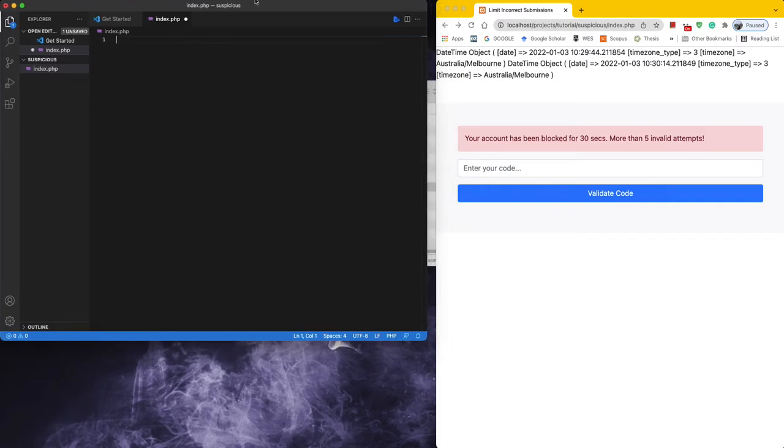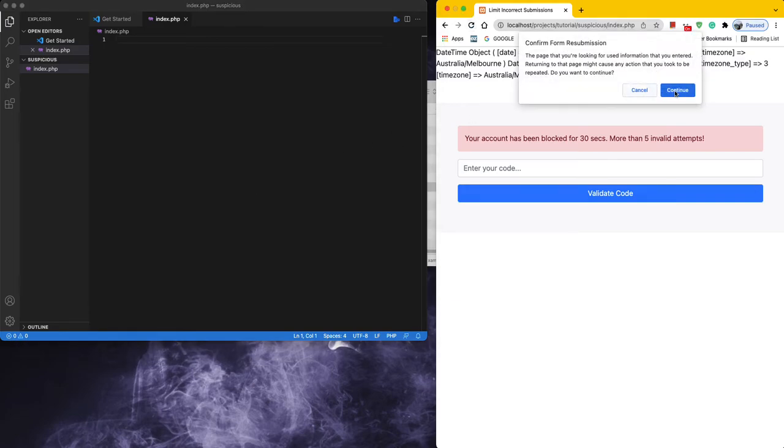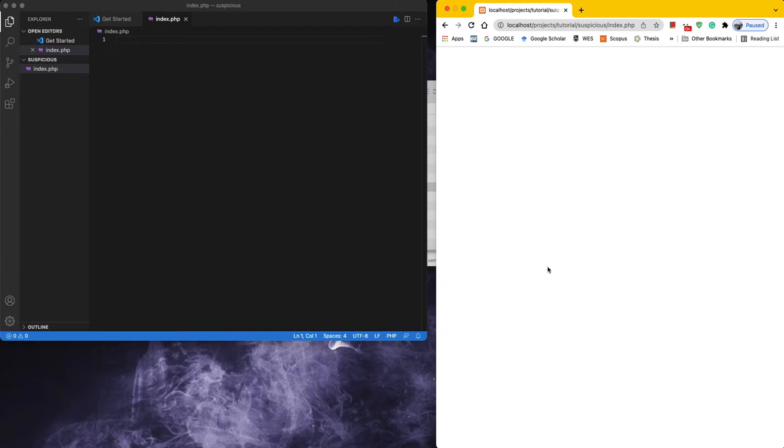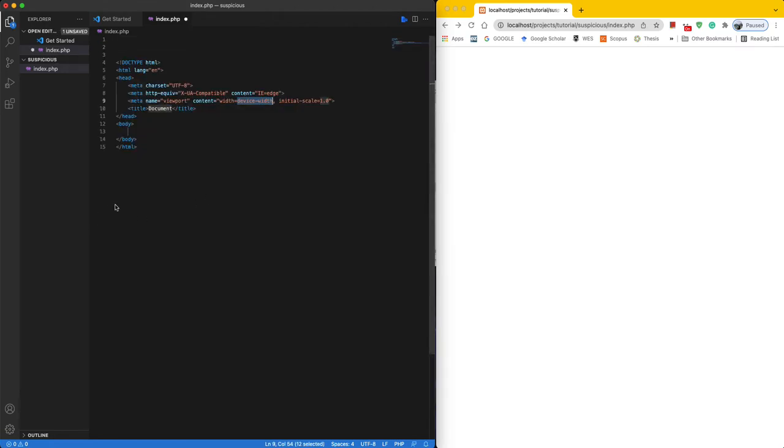Alright, so here I have a folder. I call this suspicious, and we just have an index PHP file with nothing in there. So you see there's nothing here. We're going to build it from scratch. So let's start with the front end. We need a form. So I just say limit incorrect attempts, something like that.